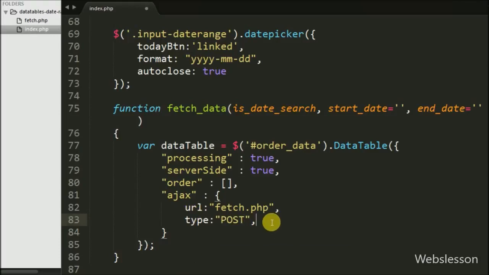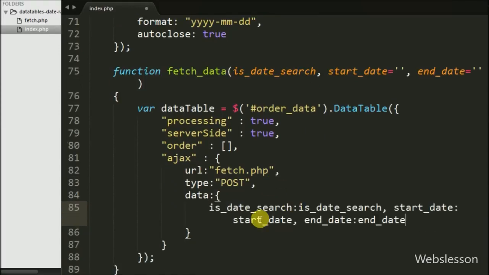Lastly we have written the data option. In this option we can define which data we want to send to the server. Here we want to send data like search, start date and end date, which we get from this function's arguments.